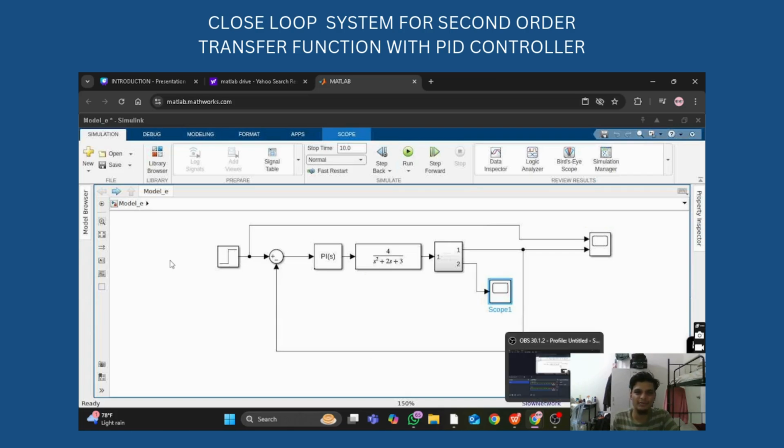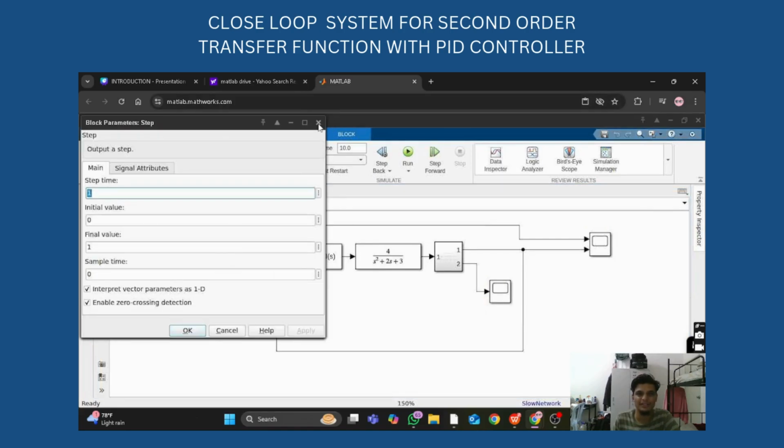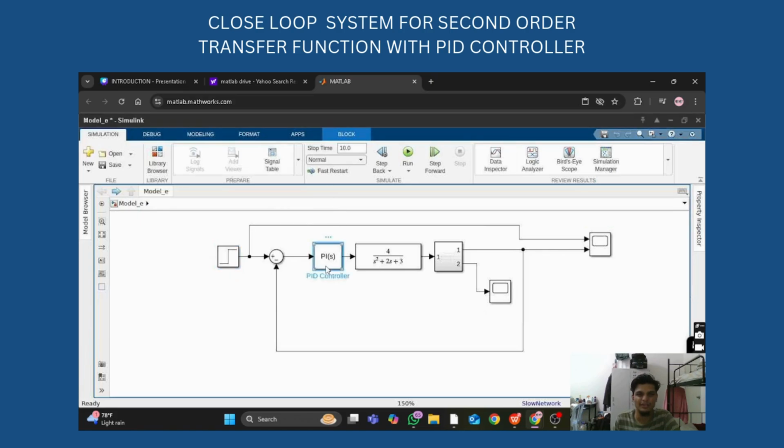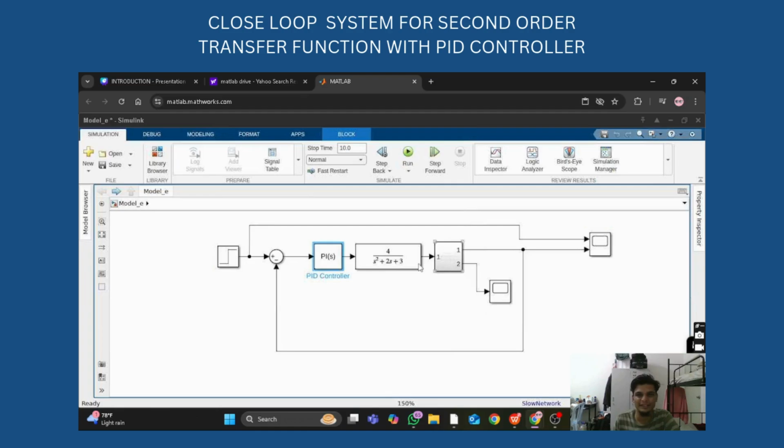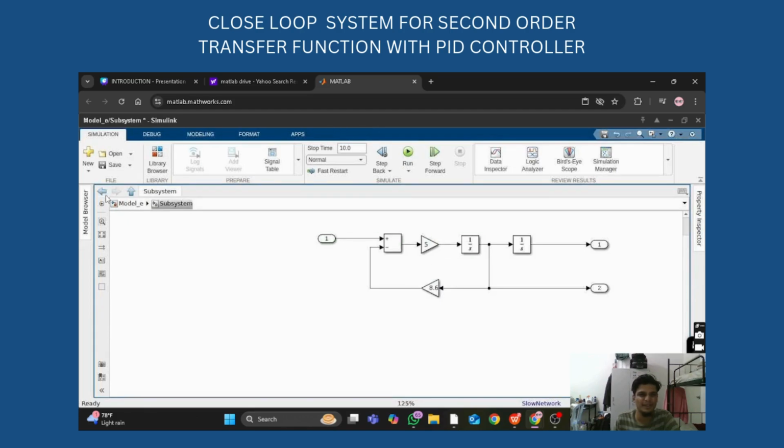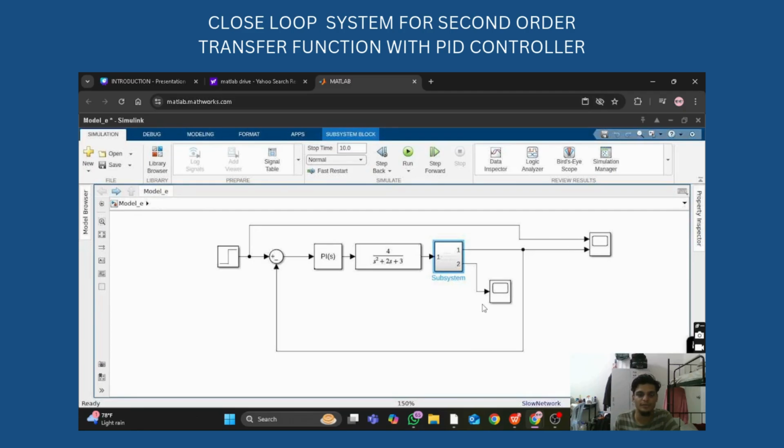In this simulation I'll be explaining the closed loop system of the PI controller. This is the simulation, and you can see this is the step function. This is the PI controller, this is the transfer function, and this is the subsystem. These are the scopes, and we have added the feedback loop so it can be a closed loop system.